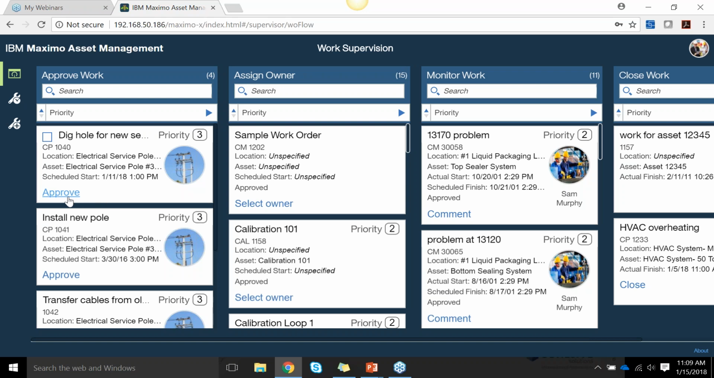But you'll notice on this card, I have these approve actions here. And in the assign owner, I have the select owner. So as I move from left to right, from approve work, assign owner, monitor work, and close work, I'm moving through the progression of a work order. And these blue actions in here are what we call the primary actions when looking at these specific containers.